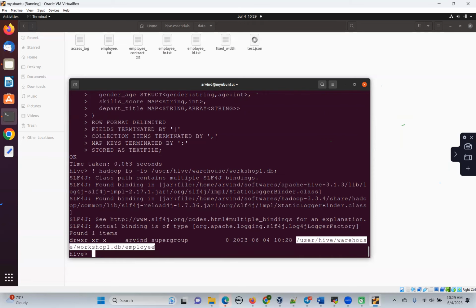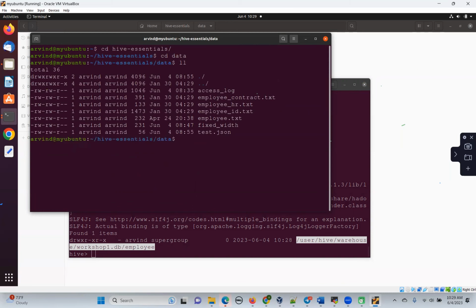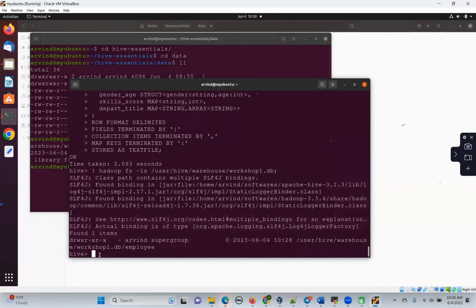So I copy this path and use the hadoop fs -put command. Here is my employee.txt, that's the data for this table. I use hadoop fs -put, say employee.txt, and give the location where I want to write the data. So I'm directly putting the data in the employee folder. I didn't do any load data local command.